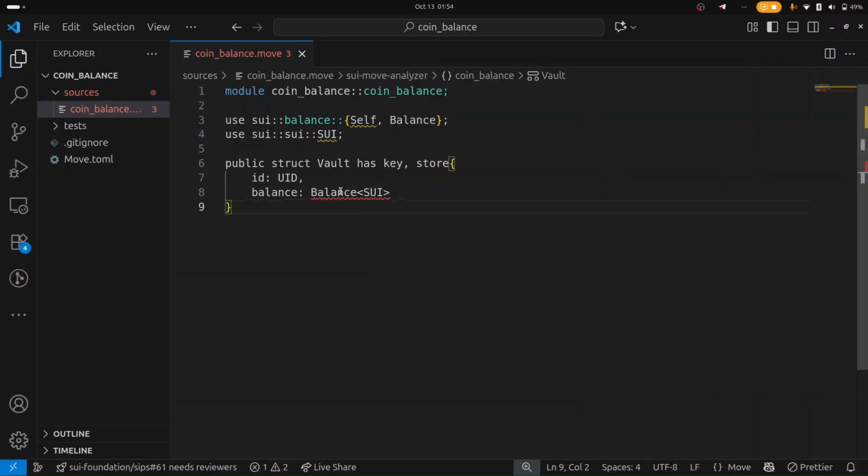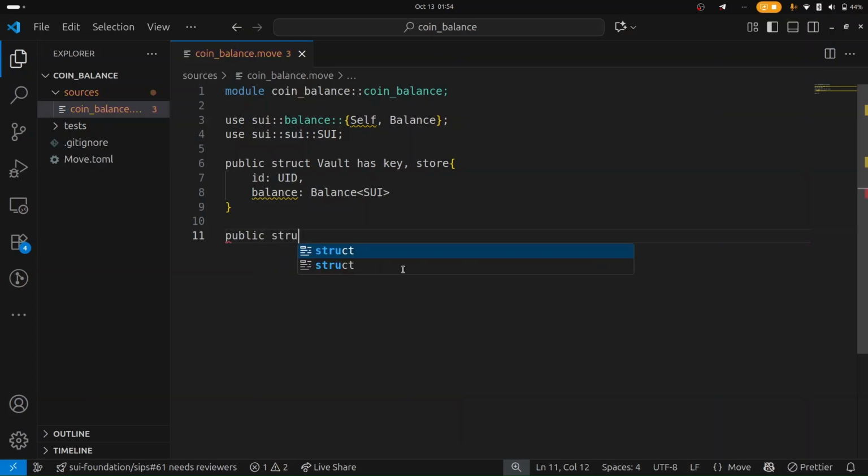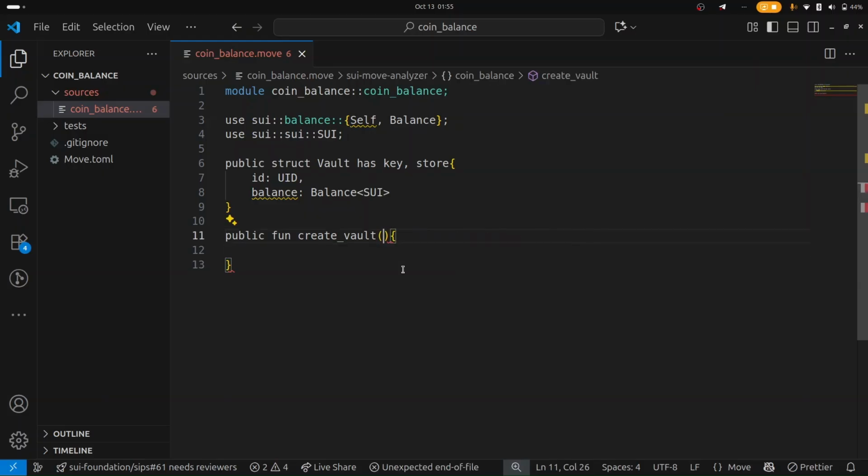And also, let me create a function, and let me call it create_vault. So public fun create_vault, and I'm going to be passing in my transaction context, a mutable reference of the context.